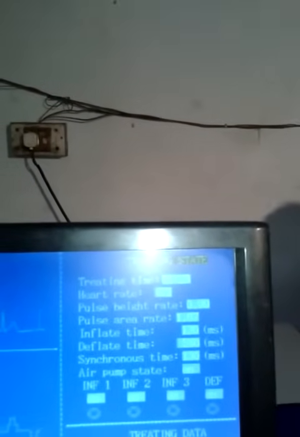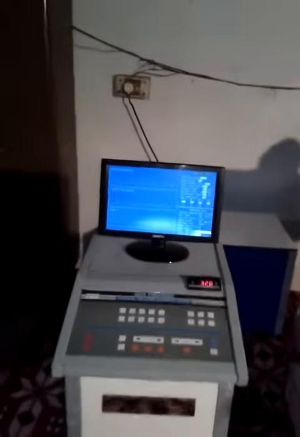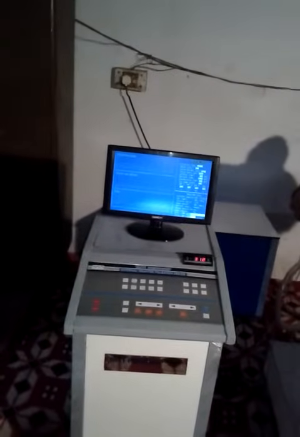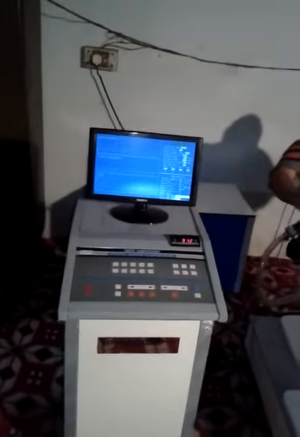Now it shows the pulse height ratio. It's the height ratio of the original waveform and the height of the waveform created by the machine. Inflate time and deflate time are being adjusted automatically by the software as you have switched on the auto adjust. This is how you start off the treatment.